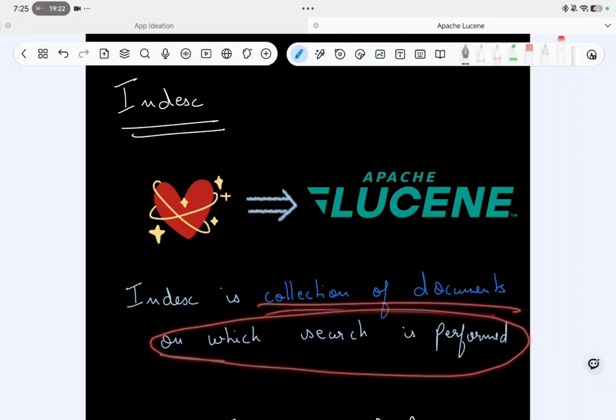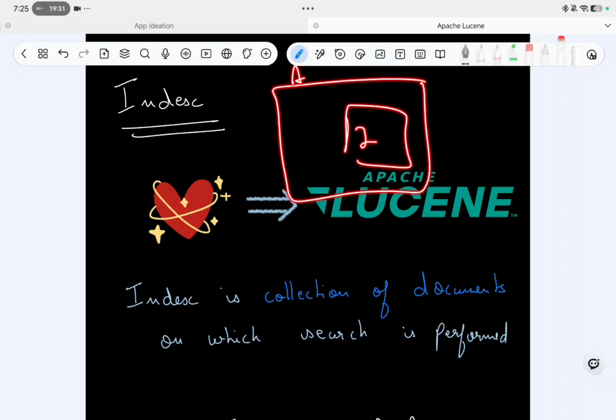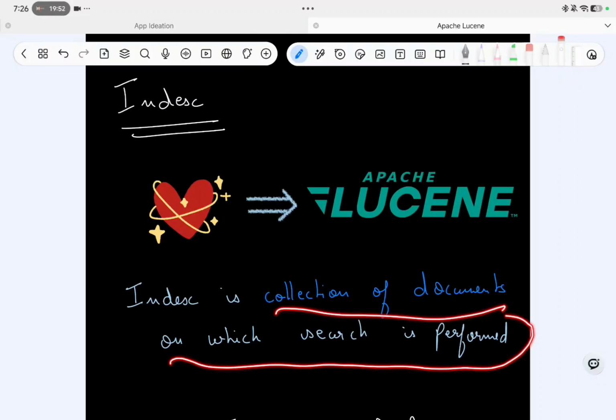Okay, so let's say that we have an index here, and Lucene is just a big infra. Whenever the client comes, they actually come to the index to search all the values, and the index is the one which retrieves the value and gives it back to the client. So it is a collection of documents on which the search is performed.